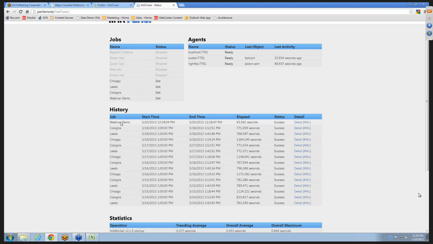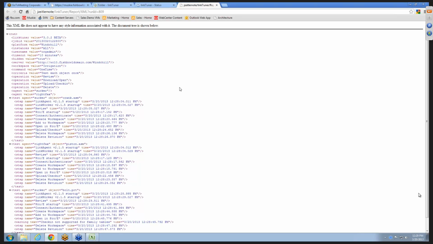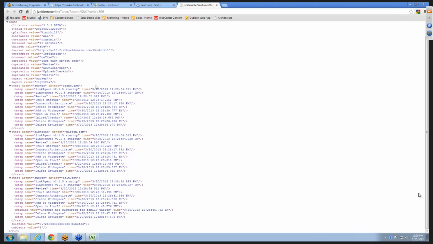You see that our job is finished successfully. If there is any error at all, it will show a red error, which is not entirely bad. It just means that one particular step failed. And you can see what happened by viewing this XML file. It's more or less a log of what occurs during the run. You can see the individual steps that have happened. You can see a warning here that for the check-in step, it's not supported for family table generics, which is expected.